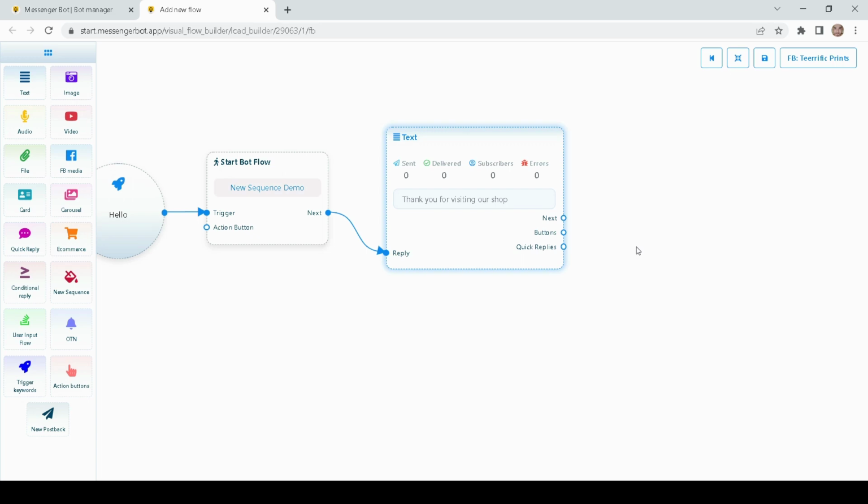Now, we will set up a shop, maybe a t-shirt shop. Then, if the customer refused to buy on our shop, we will try to send a follow-up message to our customer, so we can gain them back and convert them into a paying customer. Now, that's what the new sequence component does best.